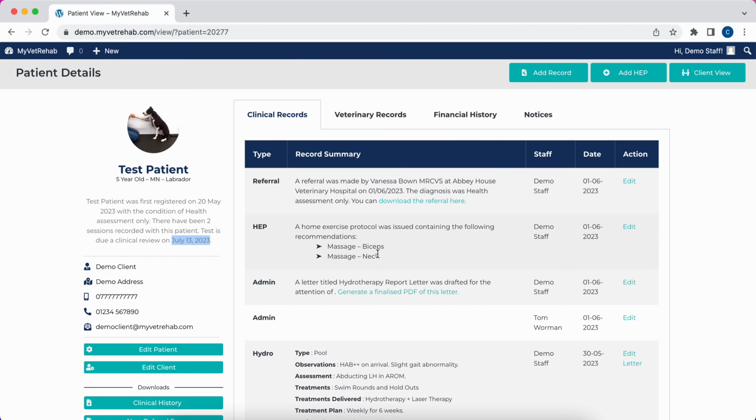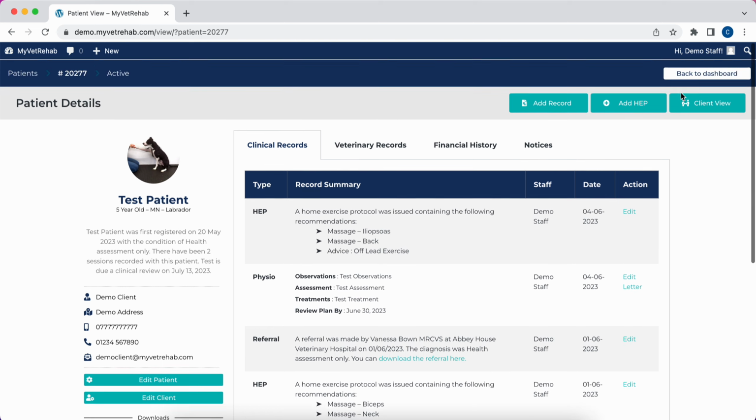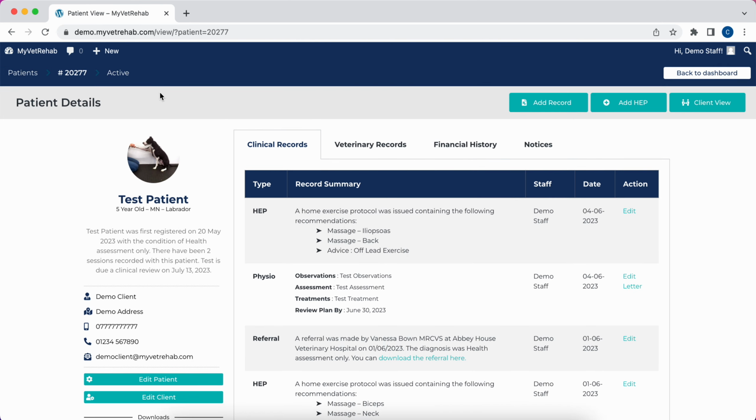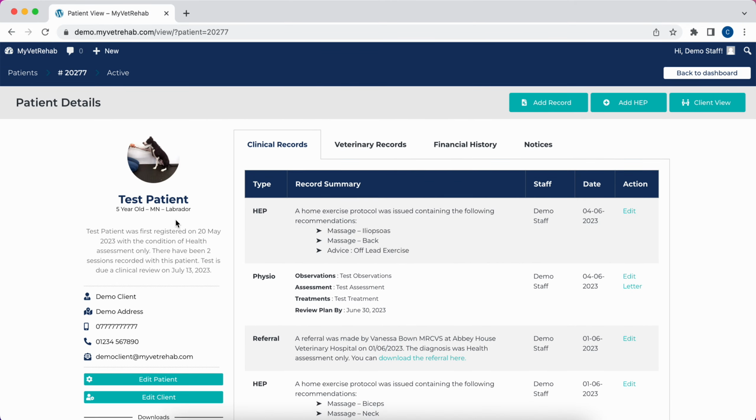So we're going to close all of that and refresh that page. So we've covered quite a lot in the last 20 minutes on patient management. That gives you the headline synopsis of everything that you should need to do. We're now going to go back to the dashboard.